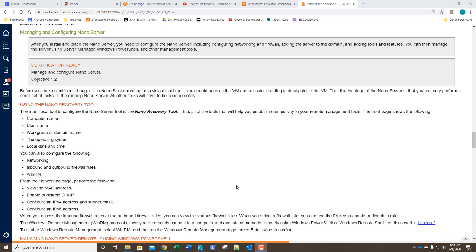With the Nano recovery tool, it's the local tool on that Nano server. It allows you to do a few items. It allows you to show the computer name, the username, the workgroup or your domain name, the operating system, the date and time.